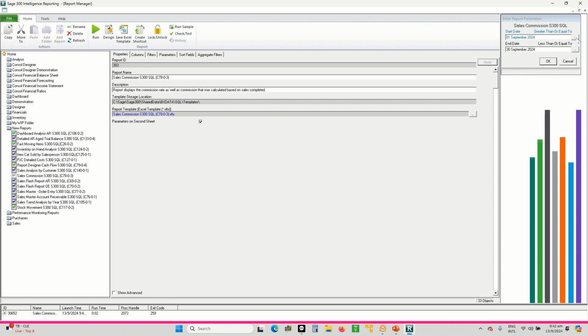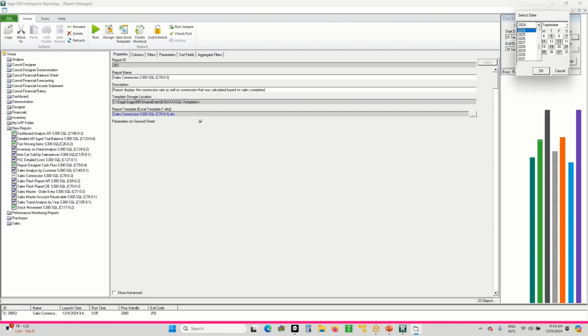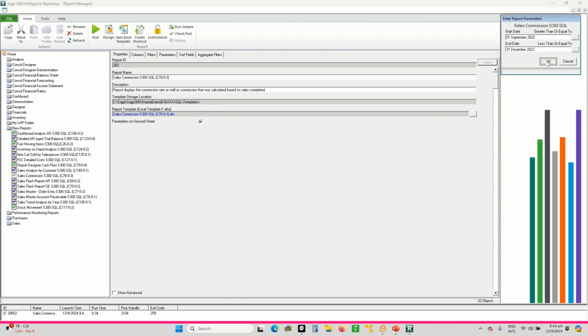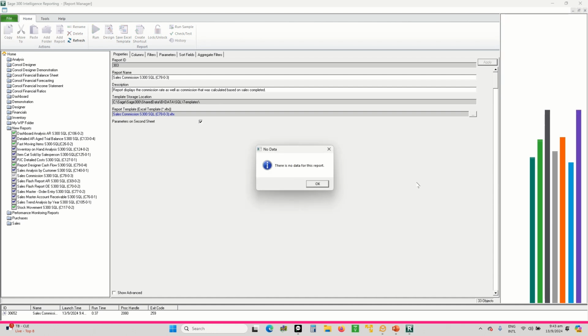I can choose a range of dates to process this report. I'm going to choose, for example, the full year, January 1st 2022 to the last day of 2022. Of course, I could be more specific. Let's say I want to calculate the commission for a particular month in a year, I would be able to do that. In this case, I'm going to choose a whole year, because I'm not too sure whether there's enough data in the sample database. There is not enough data in 2022 for me to compute that, so it is obviously telling me that.